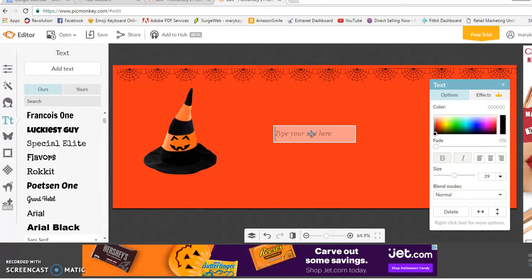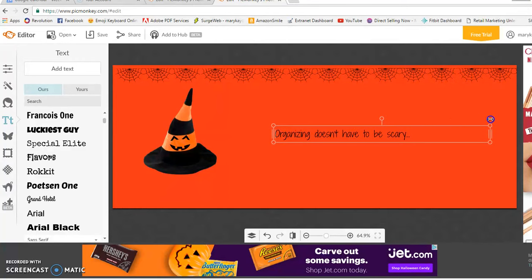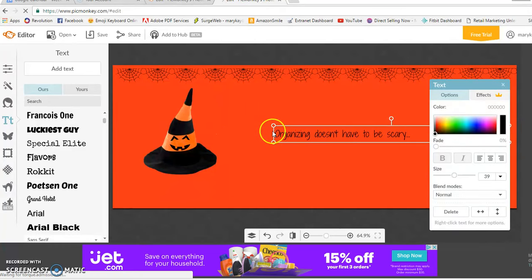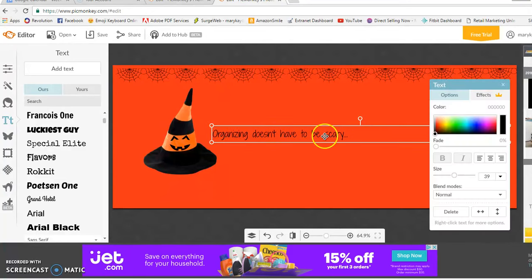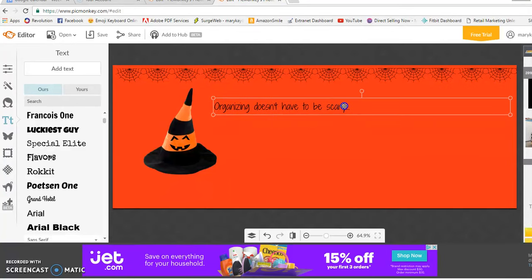Click into the text box, and you're just going to type your words. Organizing doesn't have to be scary... Now you see, I want to make this bigger, so I just, with my left button again, grabbed the sides. Whoops. Because I want this to be bigger. I'm going to move this up a little bit.